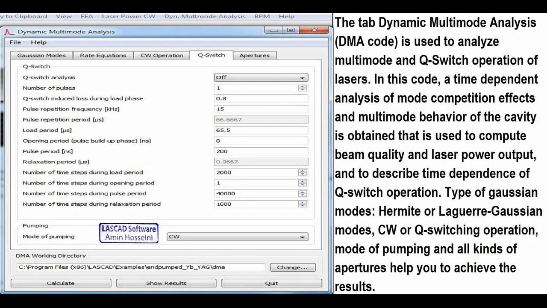The tab Dynamic Multimode Analysis, DMA code, is used to analyze multimode and Q-switch operation of lasers. In this code, a time-dependent analysis of mode competition effects and multimode behavior of the cavity is obtained, which is used to compute beam quality and laser power output, and to describe time dependence of Q-switch operation. Type of Gaussian modes, Hermite or Laguerre Gaussian modes, CW or Q-switching operation, mode of pumping and all kinds of apertures help you to achieve the results.